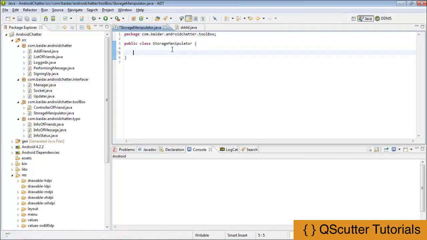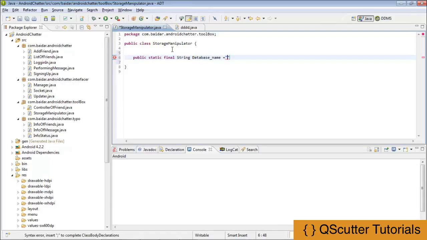Here first I'm going to create two variables, one for the database name and one for the version of the database. So public static final String DATABASE_NAME is equal to, and I'm going to give it a name like AndroidChatter.db. So this will be our database name. And public static final int DATABASE_VERSION, that should be 1.